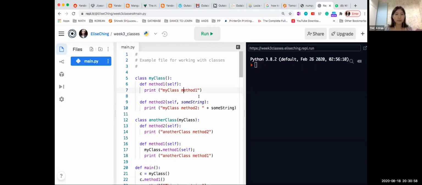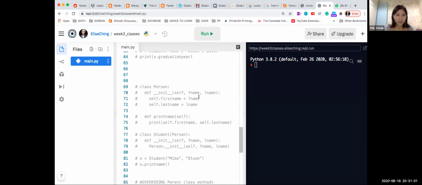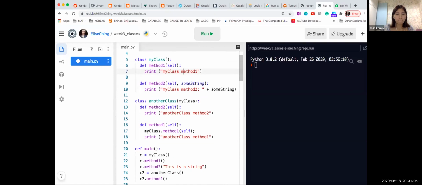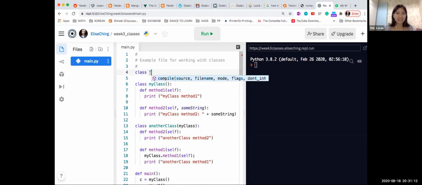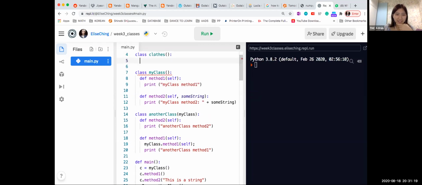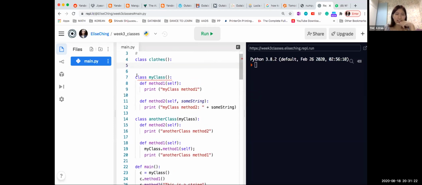Okay, so now to the example code. Maybe I should go through the main syntax first. To begin creating a class, we just call it class, and then this would be the name of the class. The main syntax for classes is quite simple actually. For here, I put clothes.